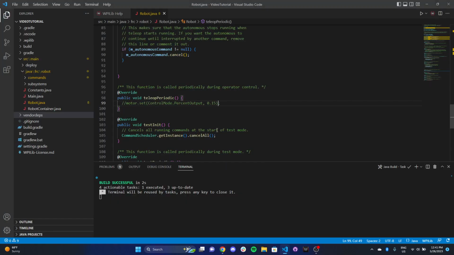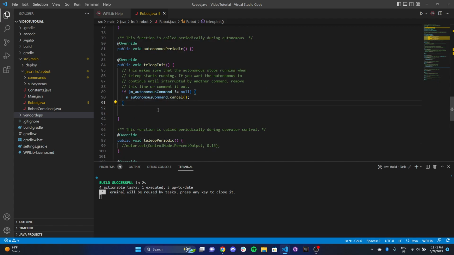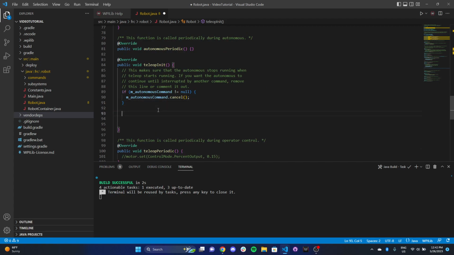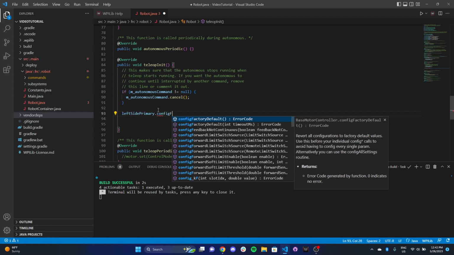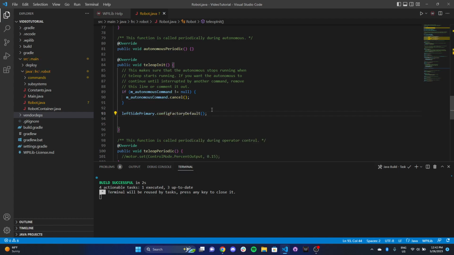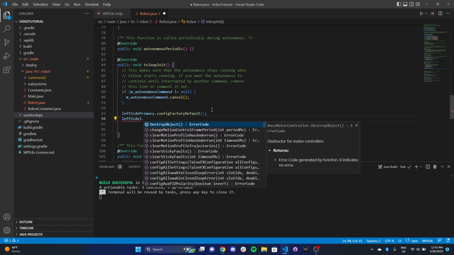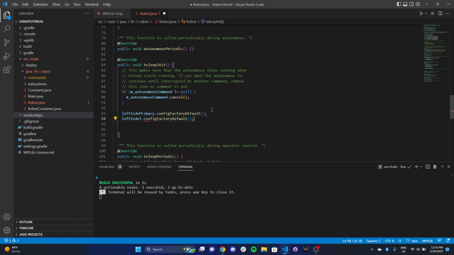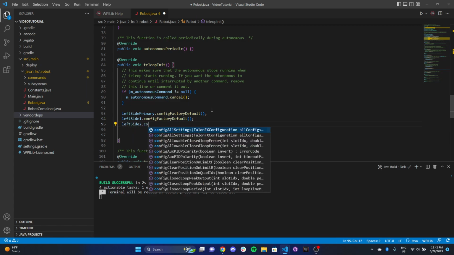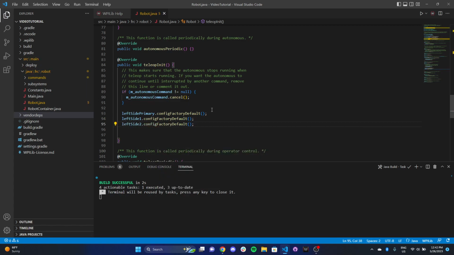So what I'm going to do first, and what I recommend doing anytime you want to set up any following, etc., is config the factory default. What that means is just wiping any previous configuration on the motor and starting with a clean slate. So in order to do that, we do left side primary config factory default, and we can do this for every single motor. So left side 1 config factory default, and then left side 2 config factory default, and then we can do the exact same thing but for the right side. Again, just changing all these to right.